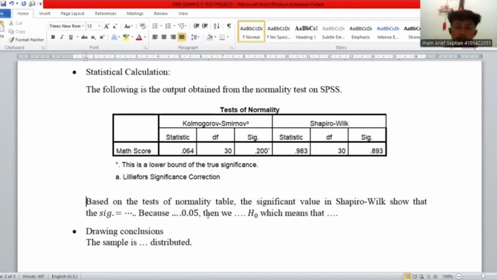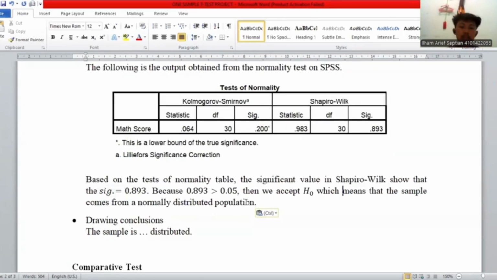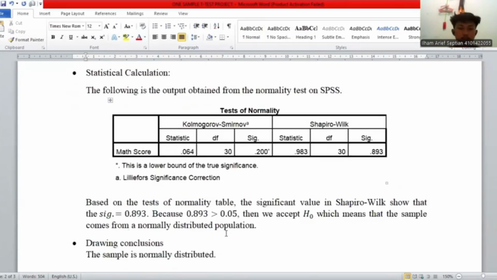Because our data is just 30, it's a small sample that does not reach 50 data points, so we use Shapiro-Wilk. If we have large data, greater than 50, we can use Kolmogorov-Smirnov. Based on the Tests of Normality table, the significance value in Shapiro-Wilk shows that the sample comes from a normally distributed population. So the conclusion that we get is the sample is normally distributed.